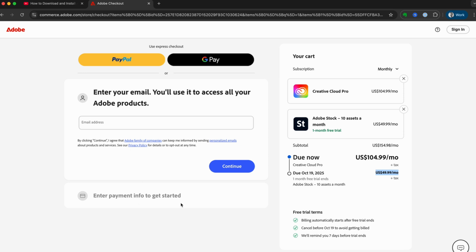And then in the second step, we're going to enter our payment information. Once you've completed this, the Creative Cloud app will download on your computer. And inside of Creative Cloud, you can download After Effects on your Mac or your PC.